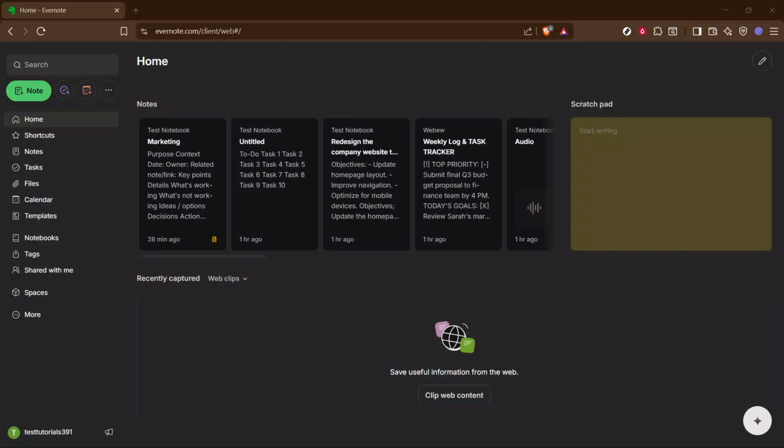In today's video, I'm going to teach you how to use the Evernote web app. Using Evernote in your browser is a simple and convenient way to access your notes, tasks, and saved web content without needing to install the desktop app. It's especially helpful if you're working on a shared computer or just want quick access from anywhere.